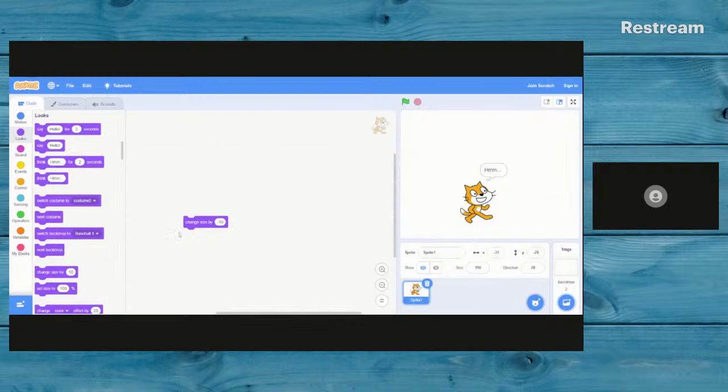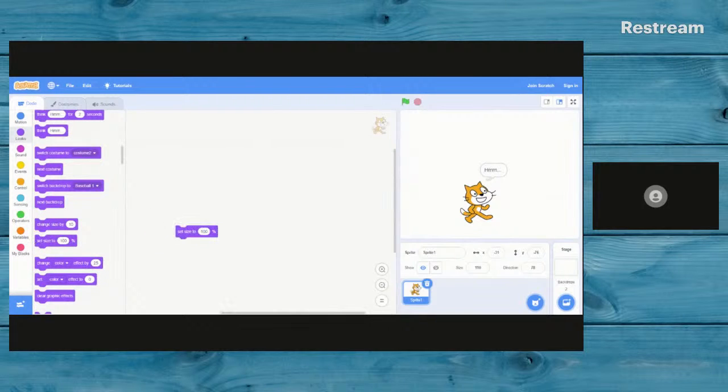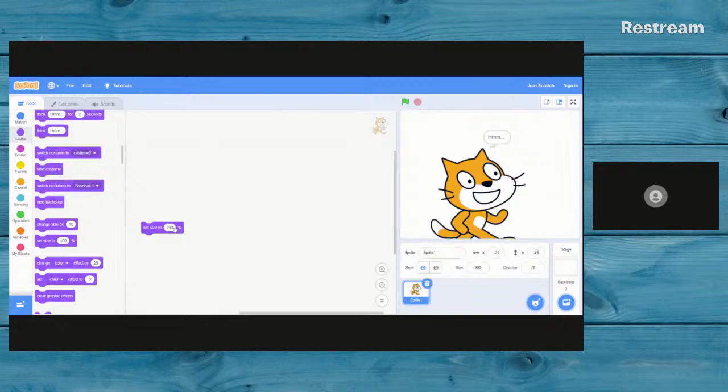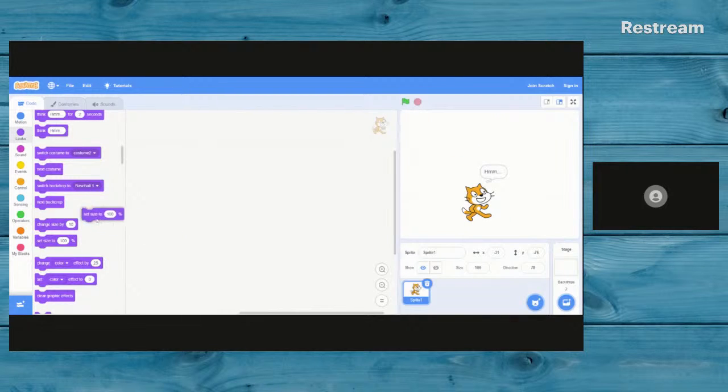Yes. And now I'm going to move to set size to 100. When I click this, the size goes to 100. You can decide other sizes also. For example, 200, 290. When I click this, it goes to 290. Or 100. When I press again, it goes.